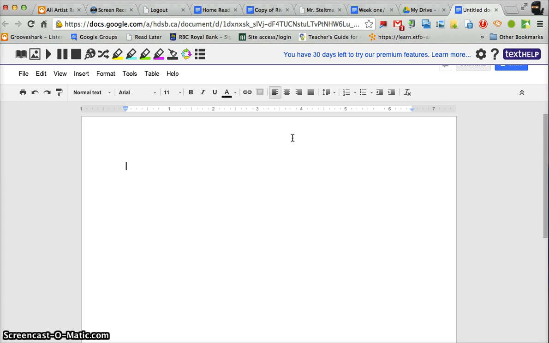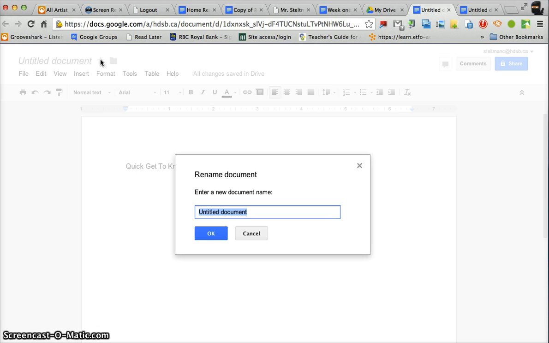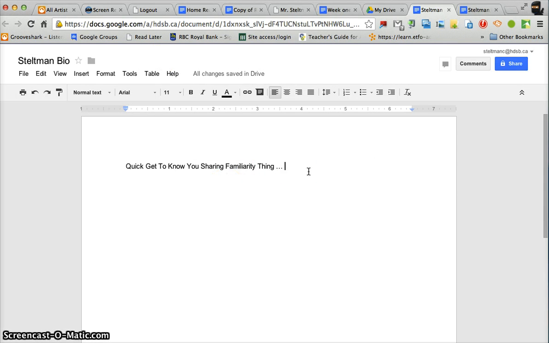So now we're in our drive, and so our big thing that we want to do is we want to just type. So we'll just call it our quick get to know you sharing familiarity thing. So now we can see that we can type on there just like everything else, and up here in the top left is where you're going to give it a title. So up here you can give it a title, and we'll say it's going to be the Steltman bio, because that's what I'm going to do. So all I'm going to do is write a quick bio about myself, and I'll pause while I write it, and then I will play and I'll show you how to share.